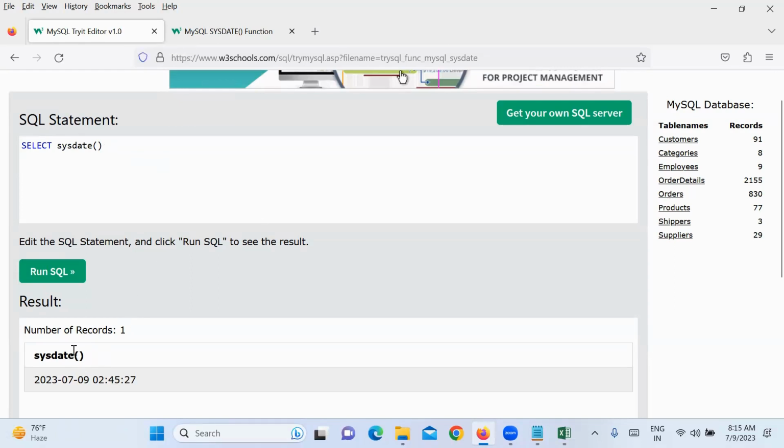So sysdate is displaying today's date. But in this date, I want only the month. How do you take only the month? Can we say select month of sysdate? Sysdate will give the entire date, but from that I want only the month. So it gives 7, right?